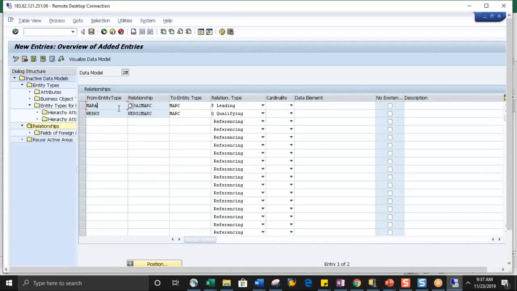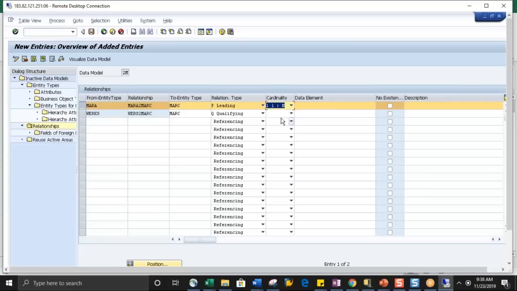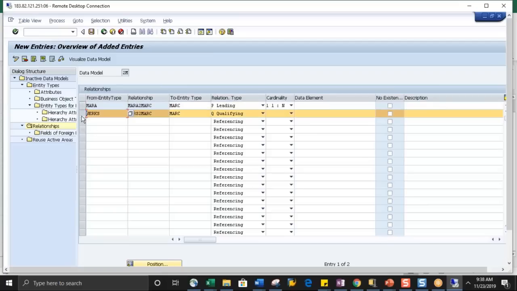So I'm saying Mara is leading Marcy and Works is qualifying Marcy. And for this, we need to maintain some cardinality. That means one record in Mara can have multiple records in Marcy. So it's 1:n. And Works is an attribute. This can be used in multiple entities. So this is also 1:n.